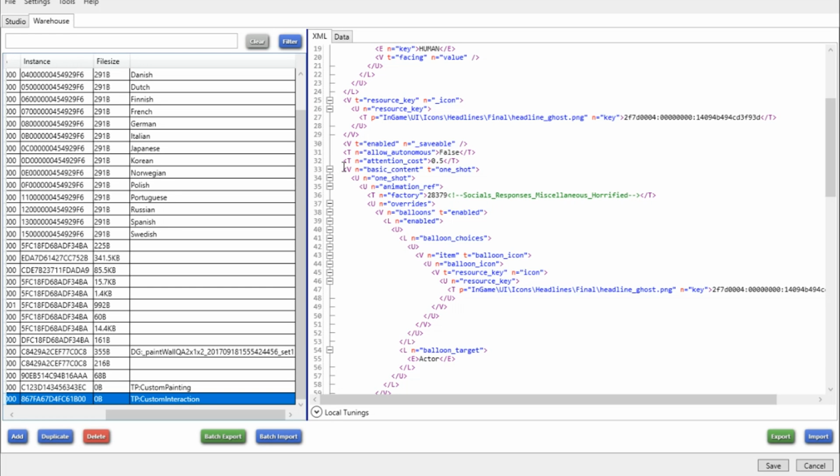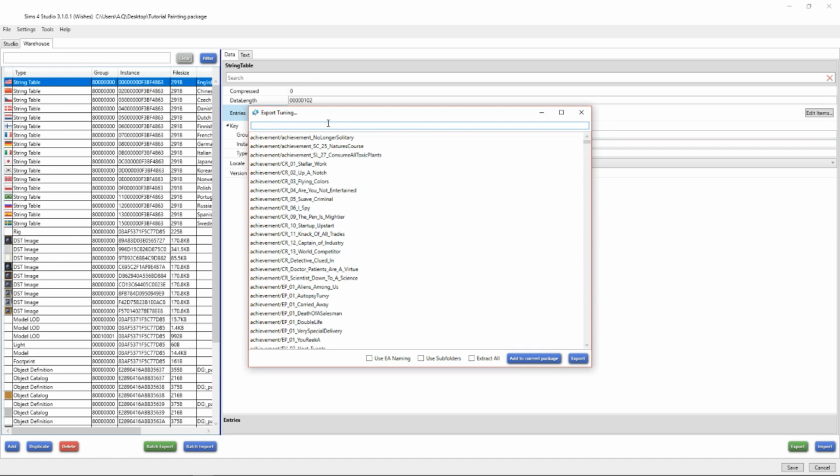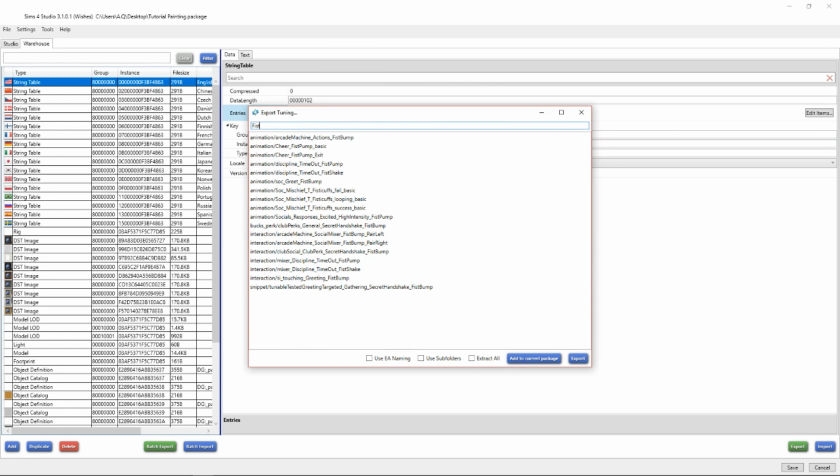If you look in here, there's something called basic content one shot, and then we have something called animation ref, and then factory. This is the tuning ID of the animation tuning, and this is the name of it. Currently, when you select this interaction, the sim is going to play this animation, which is social responses purified. We're going to change that to something else. So you're going to go to extract tuning again, and search for whatever animation you want. For this tutorial, I'm going to go for the fist bump animation.